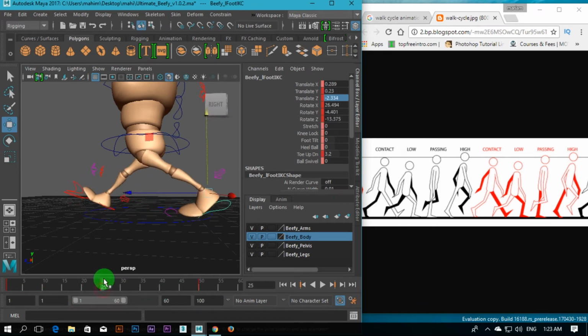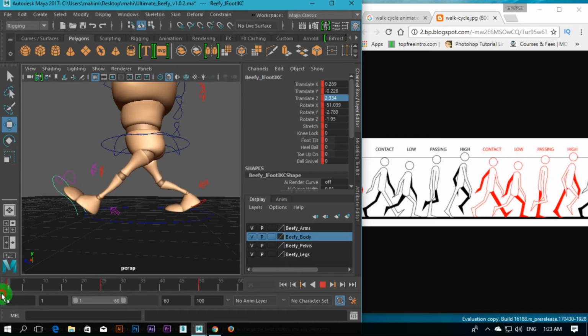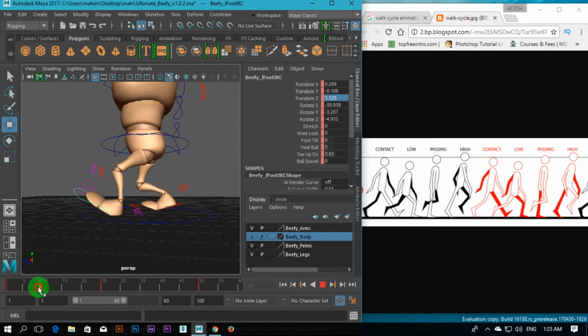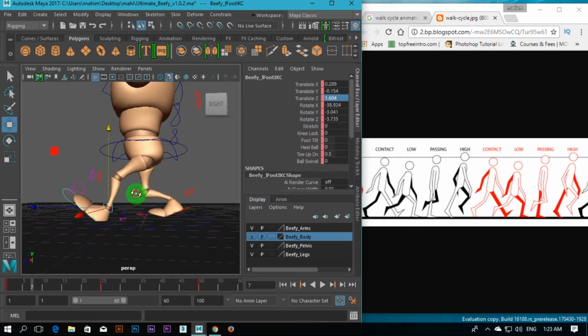Okay, so as you know, of the 12 principles, this is the pose to pose principle. I have set those keys, and now I have selected and created in-betweens between the keys.